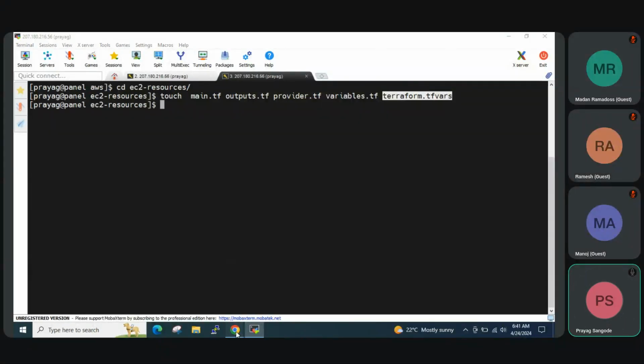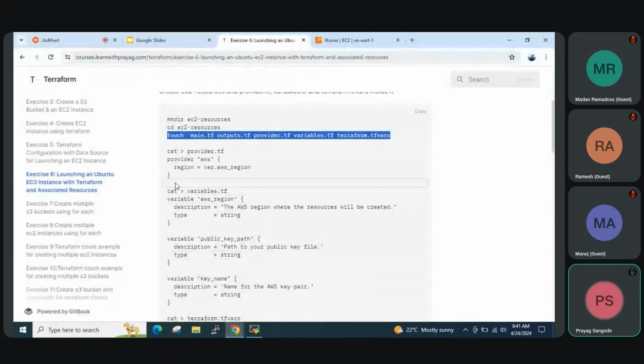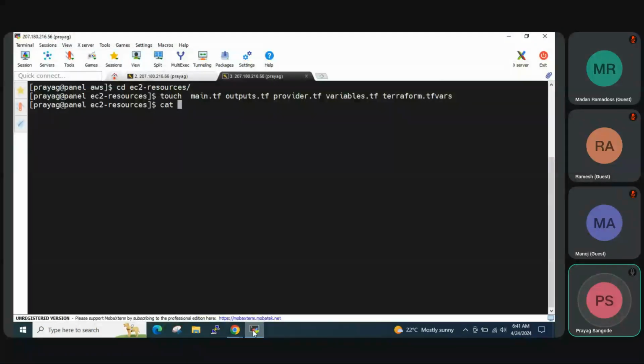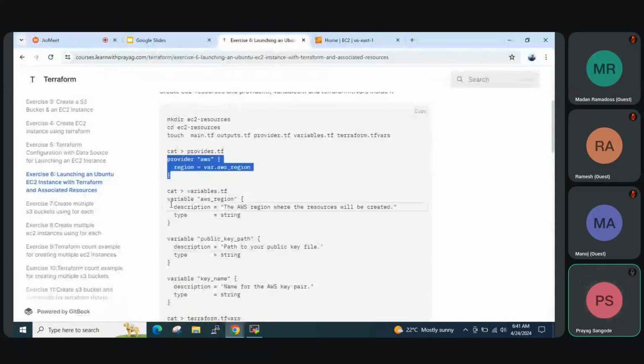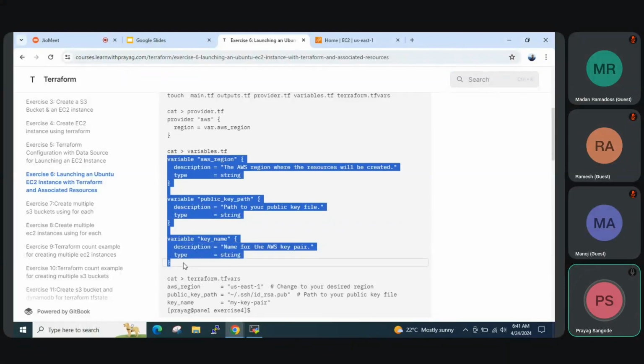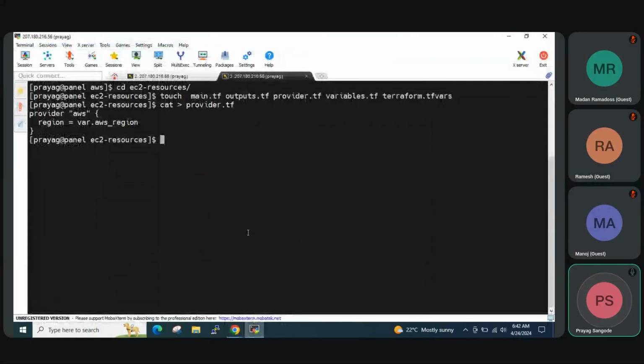Let's add whatever code we want into them. First we will write these lines in provider.tf. Our provider is AWS. Then we'll be using variables: instead of manually adding the region, the public key path and the key name, we'll be using variables for them.